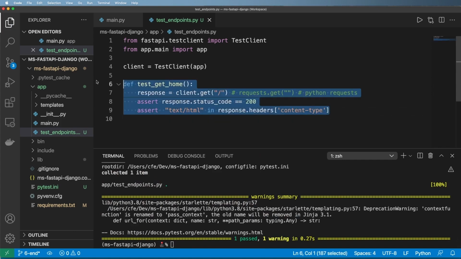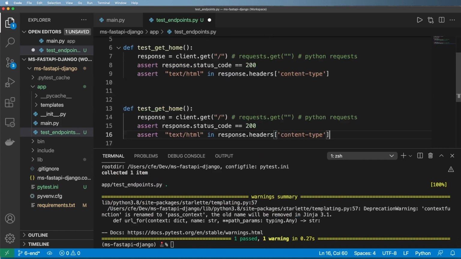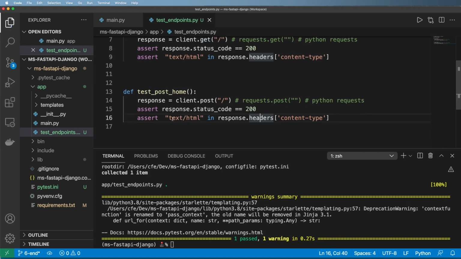Right, so we can actually take this same concept and bring it down here and now test the post home. And instead of using the get method, we'll use the post method just like that. And they are very, very similar tests that we'd be doing, but now it's going to be application/json as the content type. And we can, again, test it. Sure enough, that's true. Okay, so that's nice.